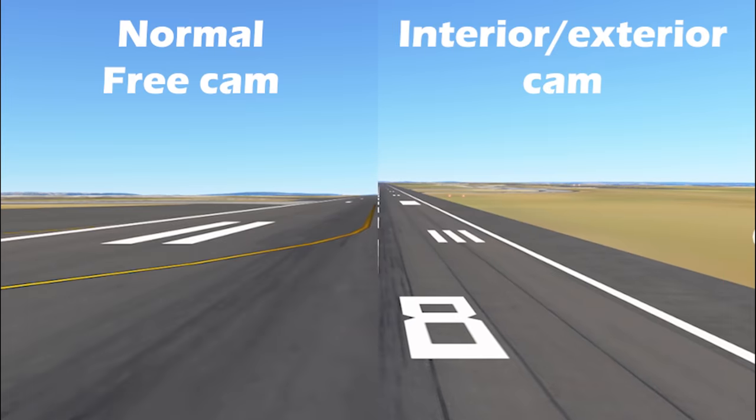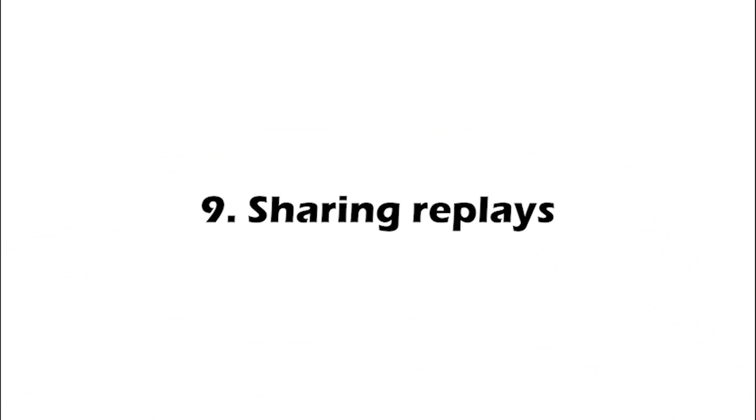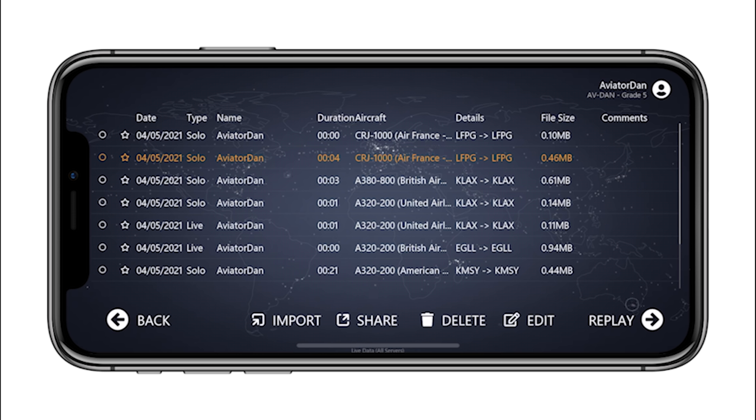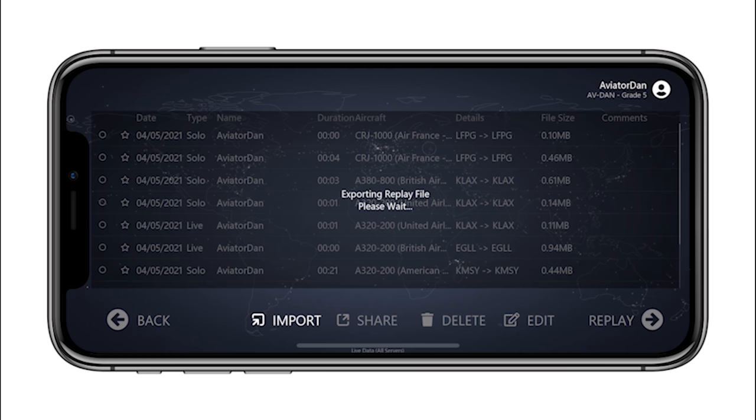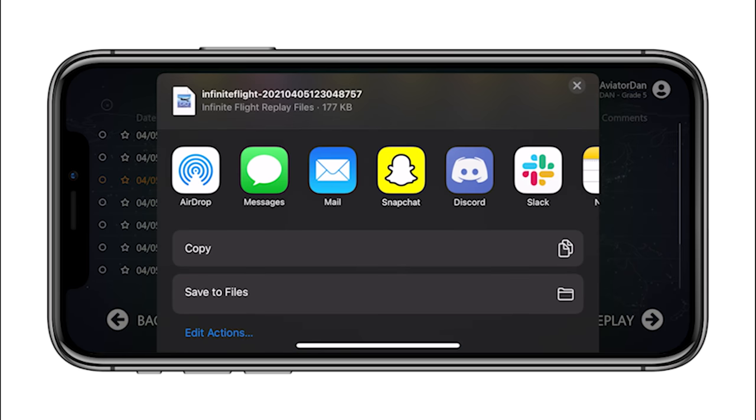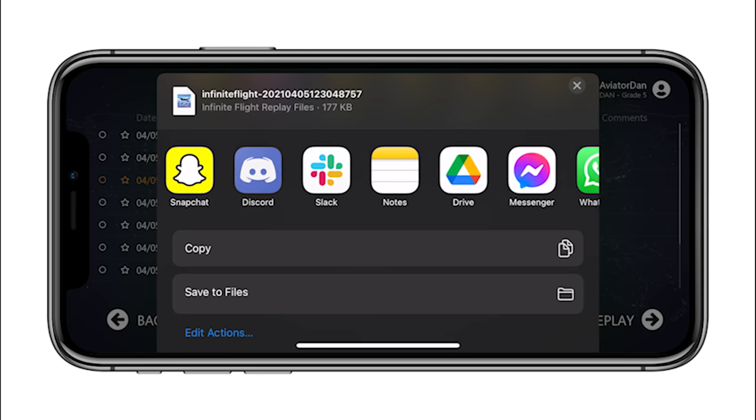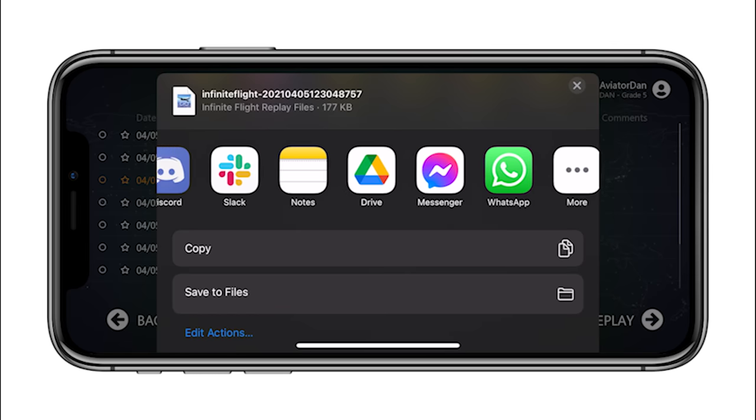Share your replays with your friends. Now this is obviously a very well-known feature as well, but for those of you who don't know this, you can very easily email or AirDrop or whatever you want to do with your replay file over to your friends so you can watch each other's landings, which I don't know, that's just kind of cool, especially if you're doing some sort of competition for a giveaway.